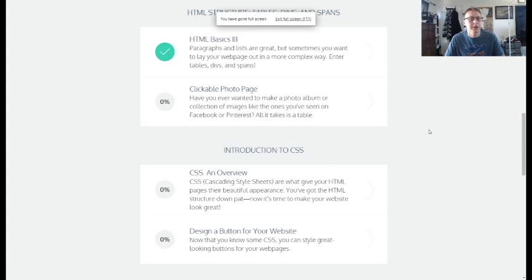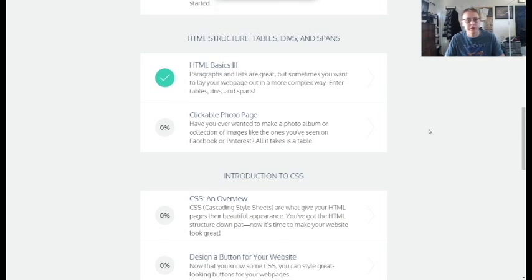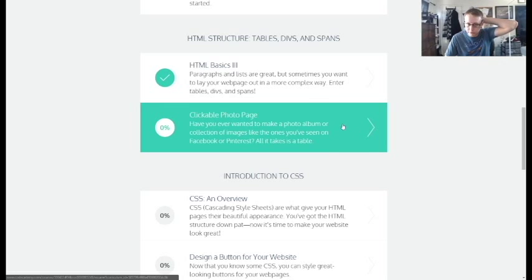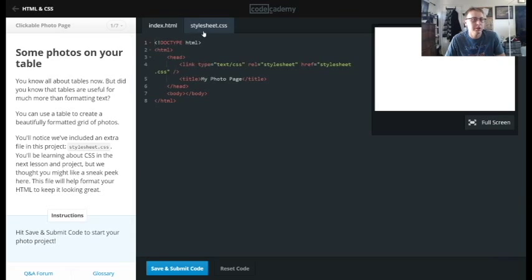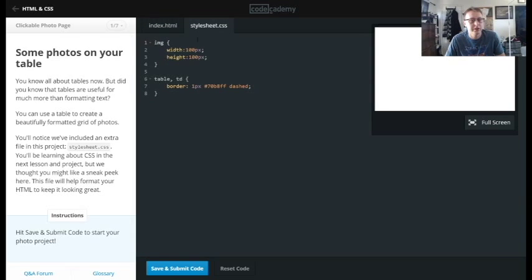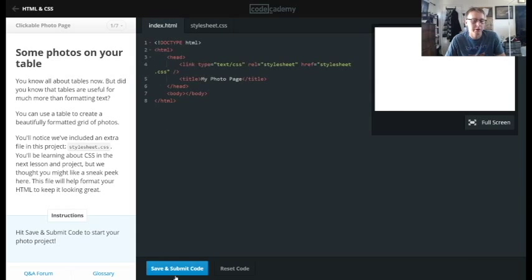Let's get back into it. We are in HTML structured table div spans, and we're going to be making a clickable photo page. So, some photos on your table. The first thing to notice right here is that there's a stylesheet, .css, cascading stylesheet, and this is going to be slightly changing how our HTML looks and is generated.